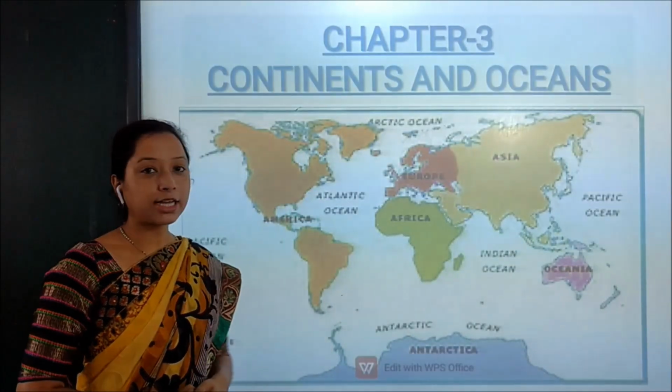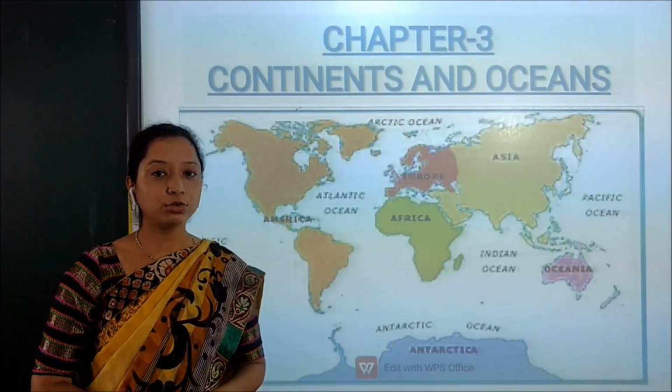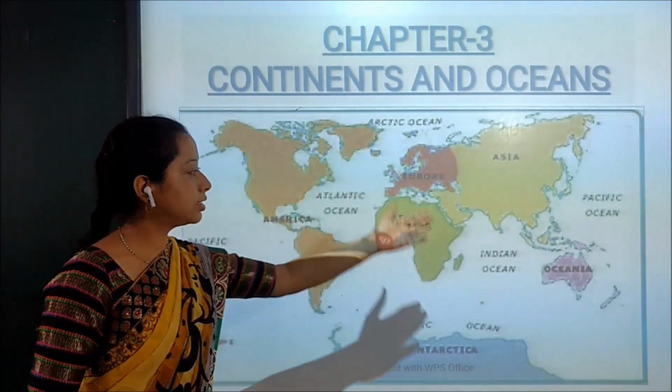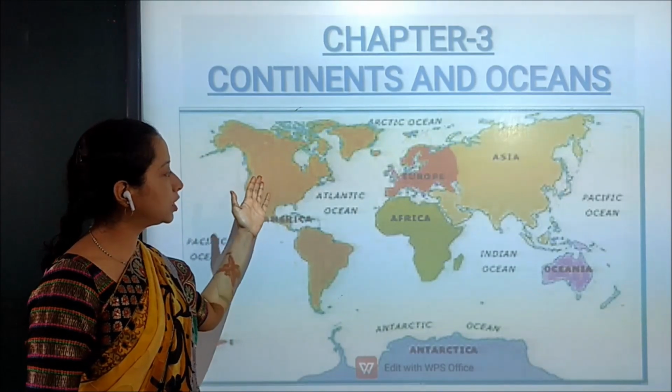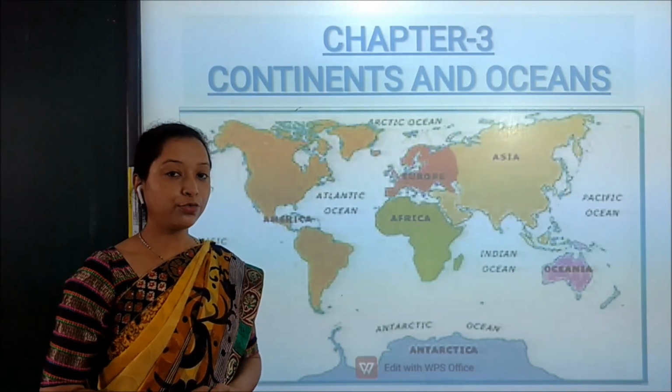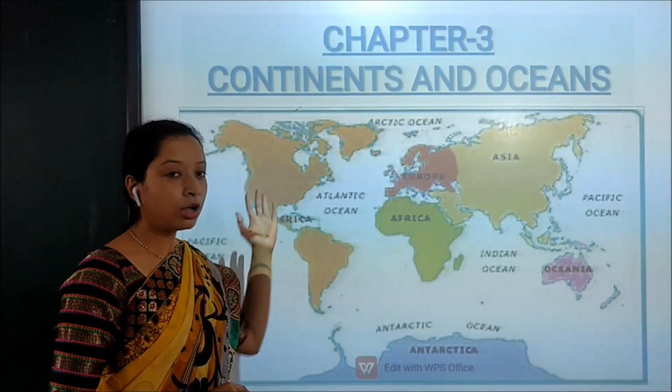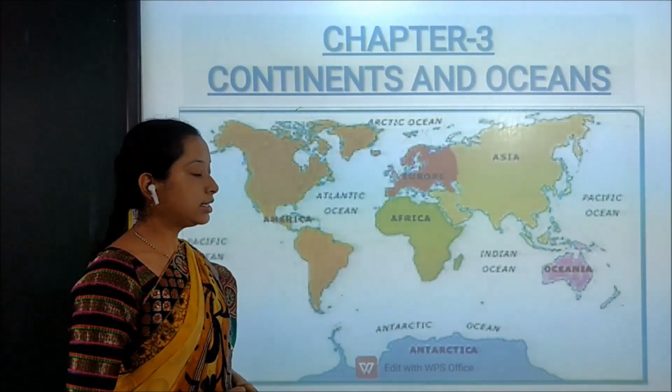So this is our chapter number 3, continents and oceans. Here you can see this is a picture of a map. World map is given and here you can see there are continents and oceans. So we are going to learn in this chapter about all these things.